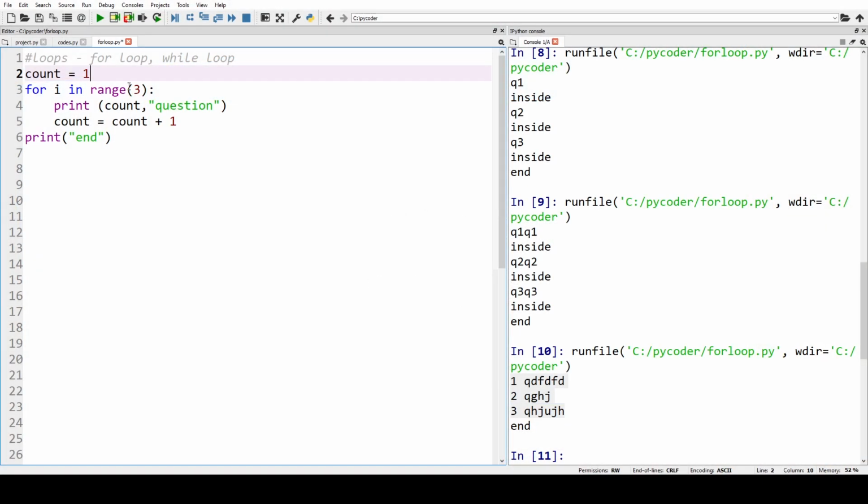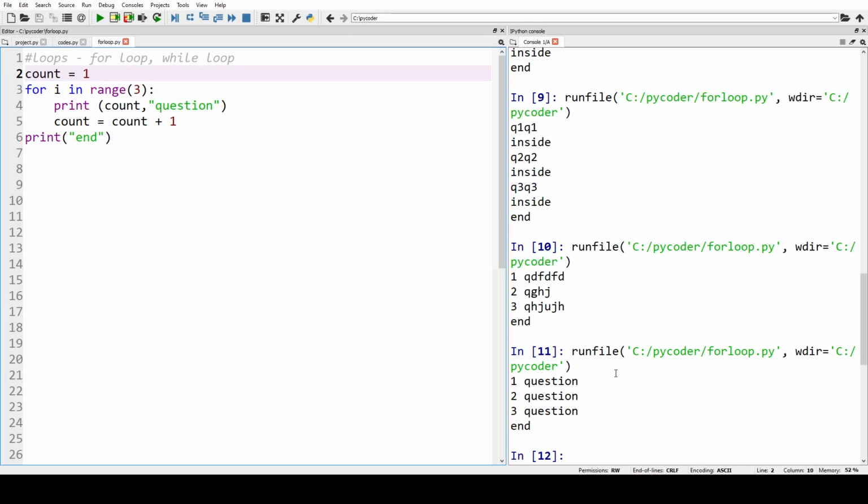We just want to print this, and we can see we've got 1, 2, 3. Okay, so that's quite straightforward. Now, why are we showing this? Well, you would think if i is going in range of 3 that i would equal 1, 2, 3.